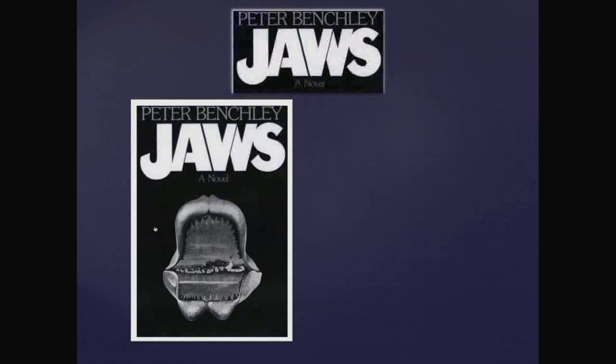So here was the first iteration of the cover. And now you're seeing the jaws of a shark. And that jaws of a shark is going around a little seaside town. So now that delivers a couple key pieces of information. Number one, we know it has something to do with sharks, this novel. And it's engulfing a seaside town. Maybe there are shark attacks. So now we know a little bit more.